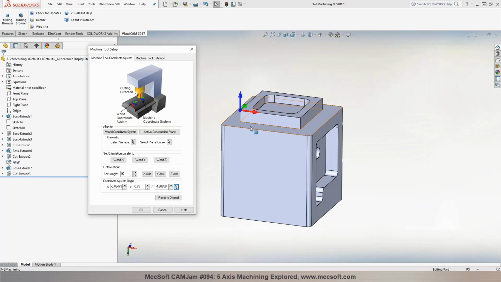And that origin would be represented by the G54 when we start to create the program?